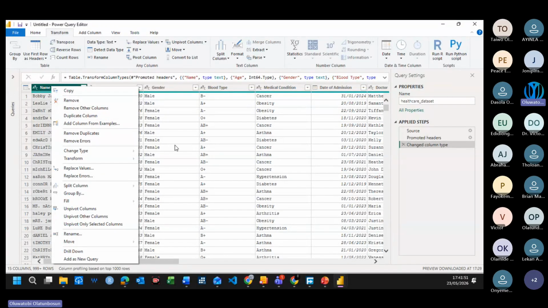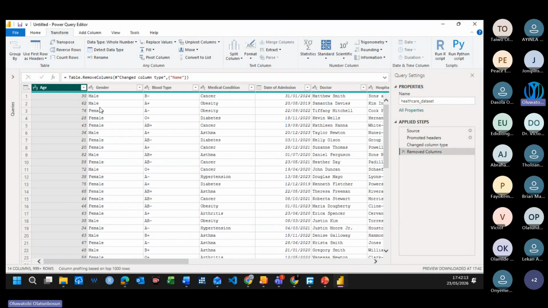Now, let me quickly tell you that there's no Control Z in Power Query editor. Do you get? There's no Control Z in Power Query editor. So any mistake you make, although you can still correct them, you have to be careful. So for example, let me remove this column. Let me remove the name column. Now we no longer have name column.